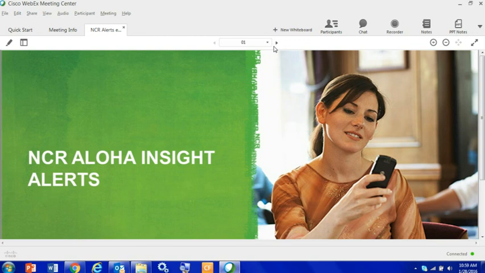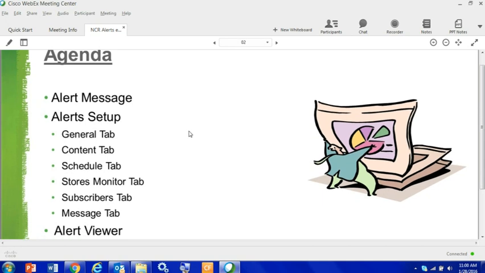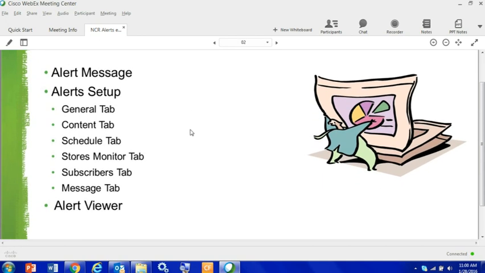Just to give you an idea of what we'll be talking about today, we'll talk about an alert message. That message is optional but can be shown when you first log into the website to show that you have alerts waiting. From there we'll move to alert setup and you'll see those 6 bullet points. Those are a tab that needs to be configured to get your alert set up properly. So we'll walk through all those, from subscribers to stores to schedule to messages, and then we'll finish up in the alert viewer where we can go to view our alerts.